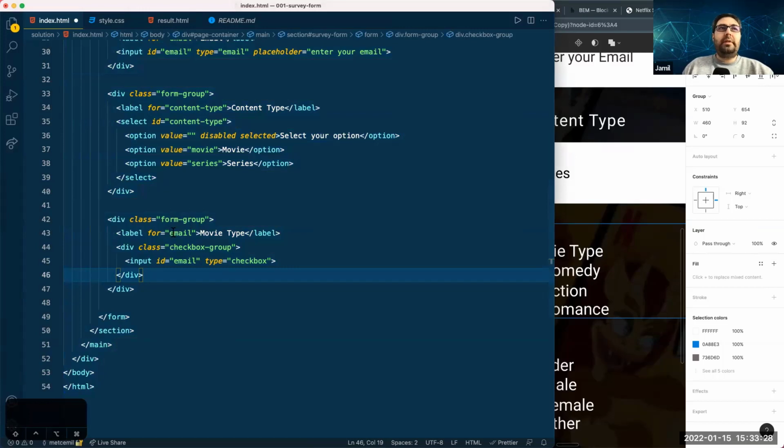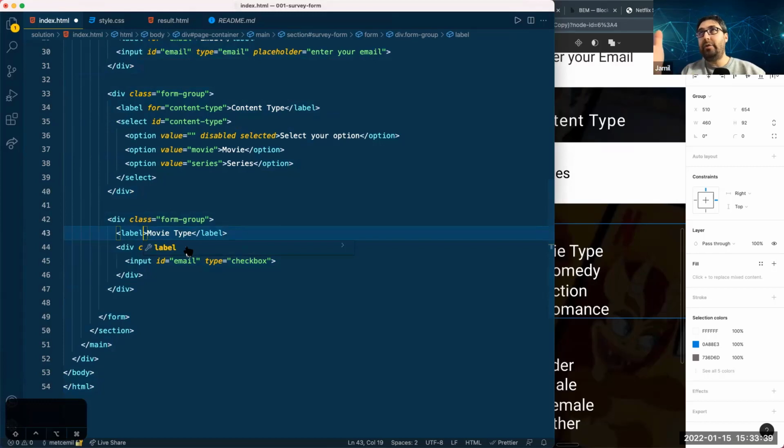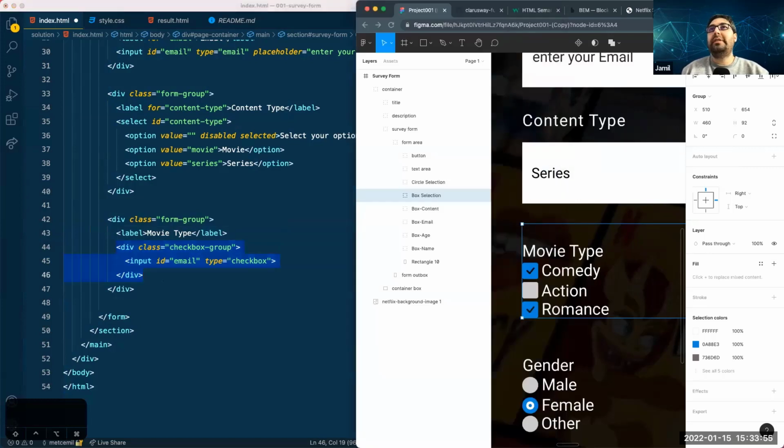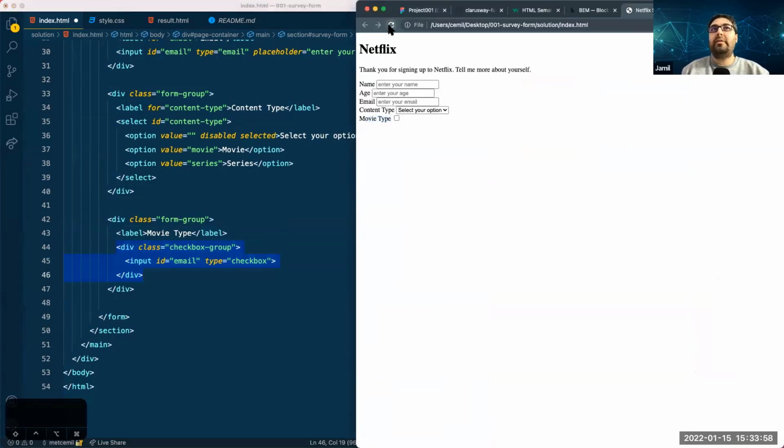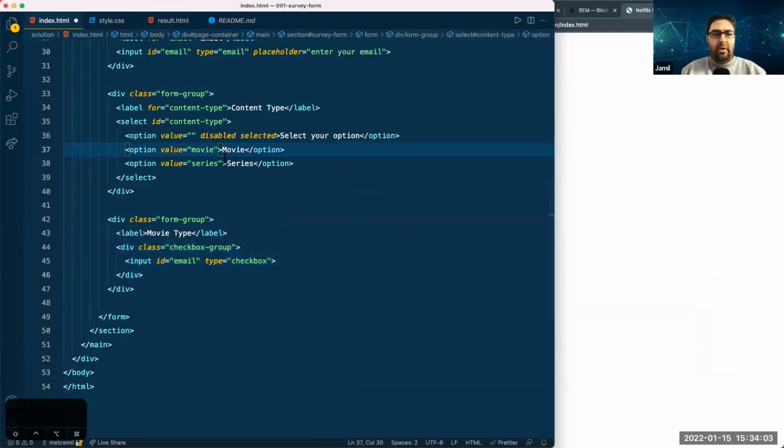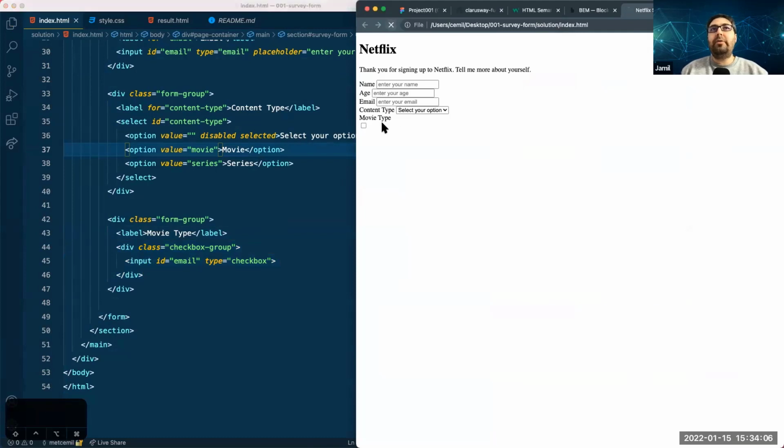Okay, now, first of all, this label is not for the email. Okay, just remove this. It's just a label. I have no for it because there's no input element that I can link this to. It's just a label. So there is no for it. Okay, but this checkbox group is a separate div that helped me to take this checkbox down below the movie type. Did I save? No, let's save. Down below the movie type.